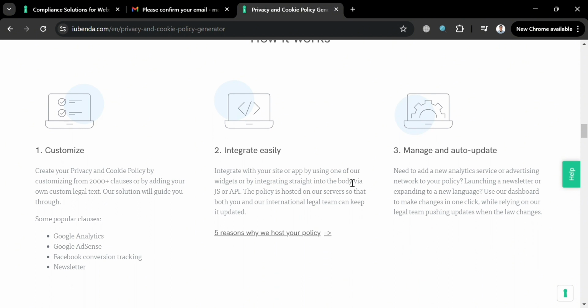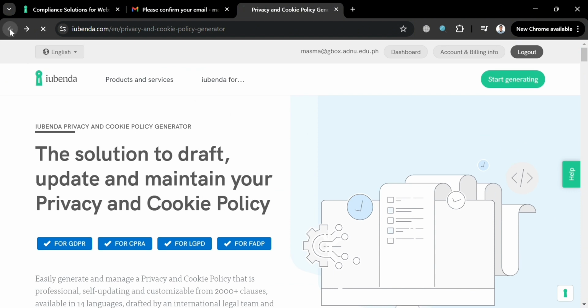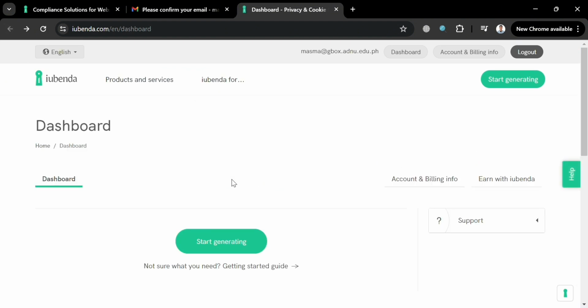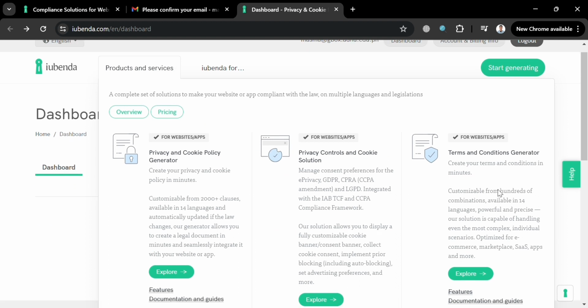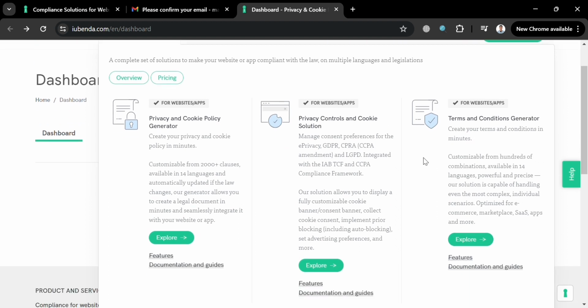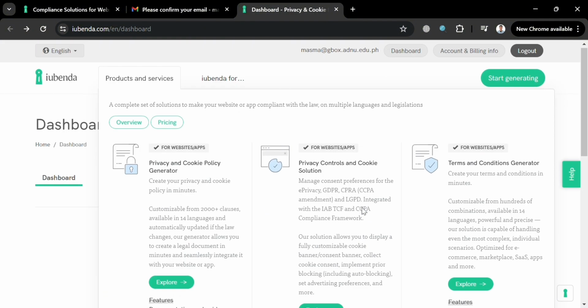And below here, it will show you how it works, such as the first thing that we need to do is to customize, followed by integrating. Then after that, we can now start managing and updating successfully. So basically, using cookie and policy generator functions, it empowers businesses to create comprehensive legal documents that inform users about data collection practices. And aside from that, we also have here terms and conditions generator, privacy controls and cookie solutions, consent database, and many more.